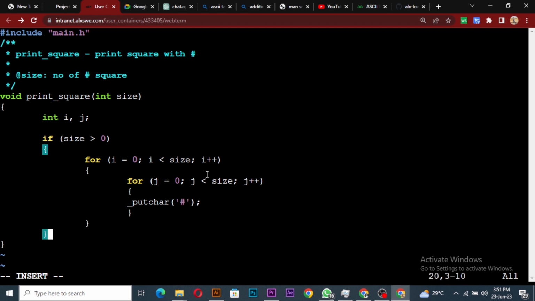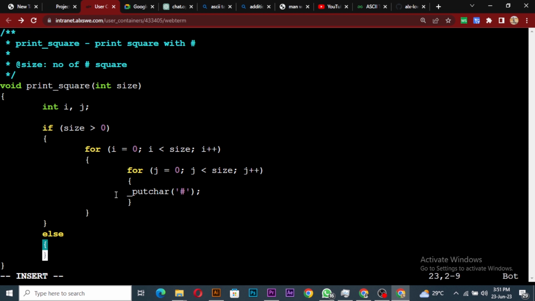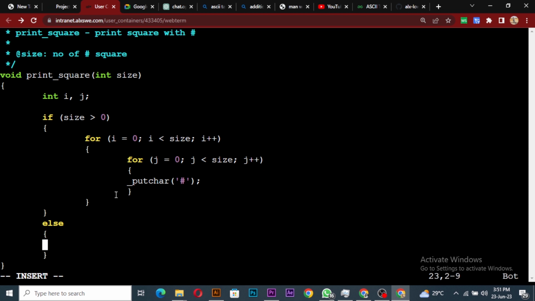So we'll come here, outside the loop, and then we'll say else, right? Else means that size is less than or equal to 0, and then it should just print _putchar, a new line, right? Yes. Basically, what we are saying is that if it is greater than 0, it should do this. If it is less than or equal to 0, it should print a new line.